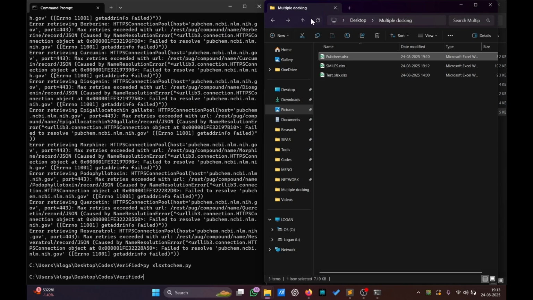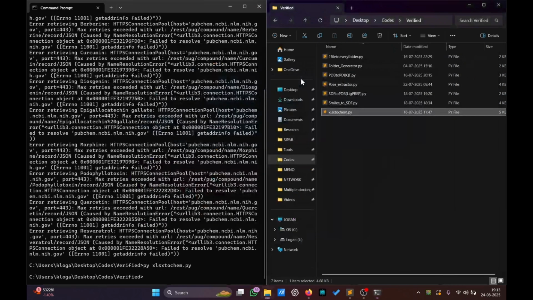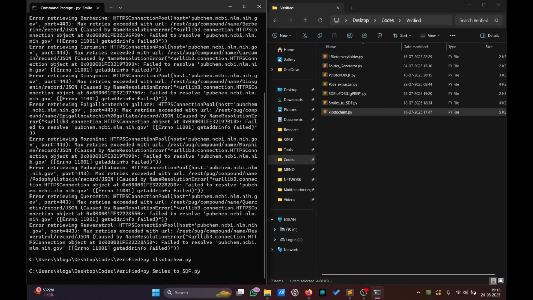Let's close this and then go to my downloaded codes. There it is. Yeah, this is good. Here you can see smiles to SDF. Smiles to SDF means using the SMILES of the ligand, we will retrieve the SDF structure of the individual ligands. Let's go to the command prompt and then type python and the file name to run the code for smiles to SDF. So click enter.